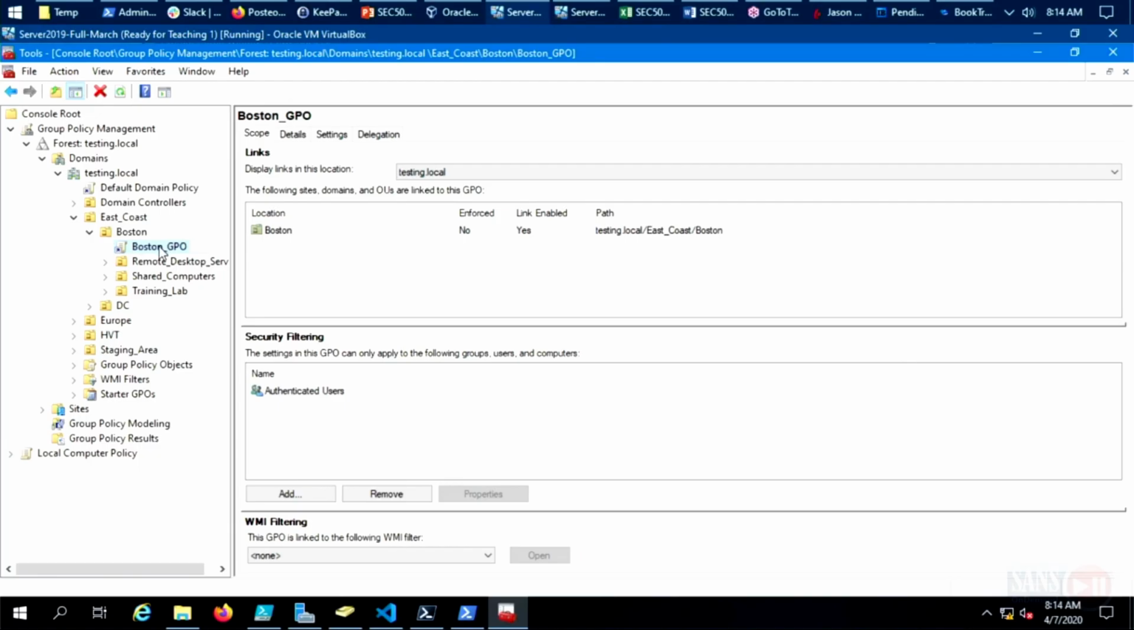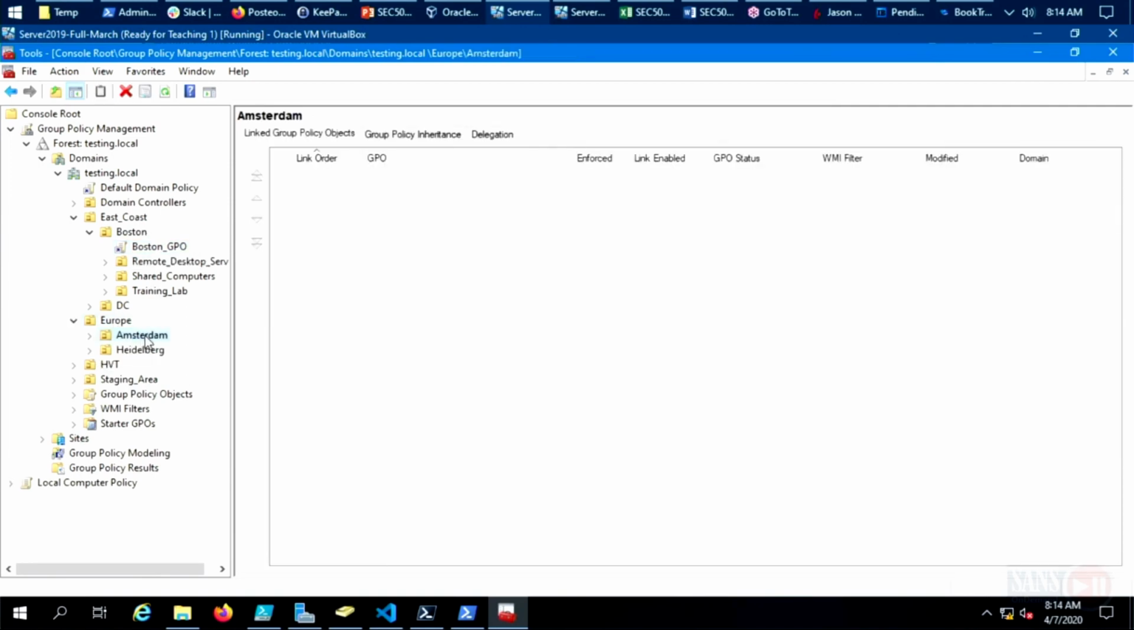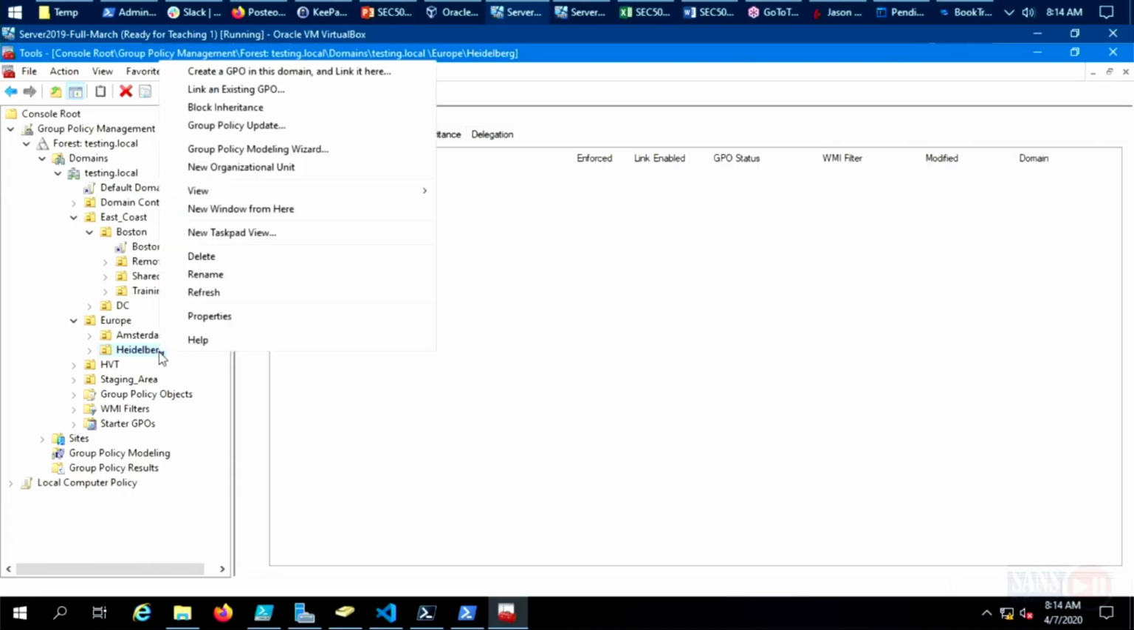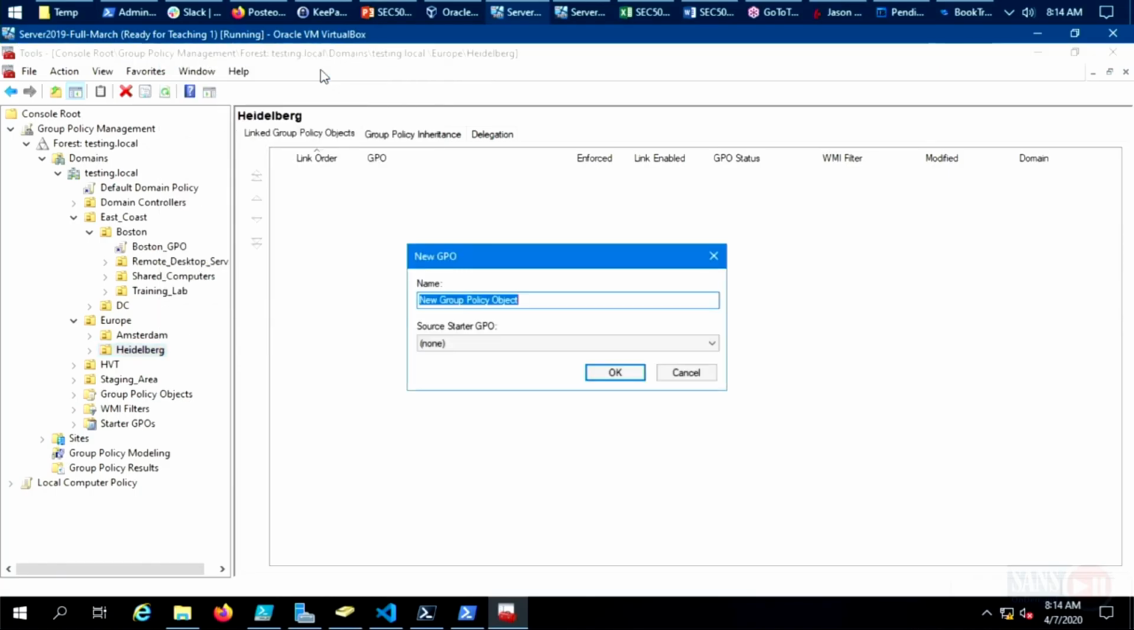Well, the Boston GPO is linked or applied to the Boston OU, and that's indicated here in the graphical interface by the GPO being immediately underneath the Boston OU. So you can right-click organizational units, like for example, if I come down here to Europe and then Heidelberg, I can right-click an OU, create a GPO. I might call this one Heidelberg GPO.